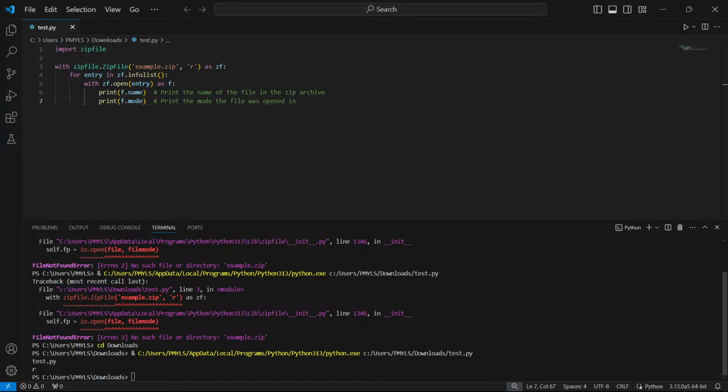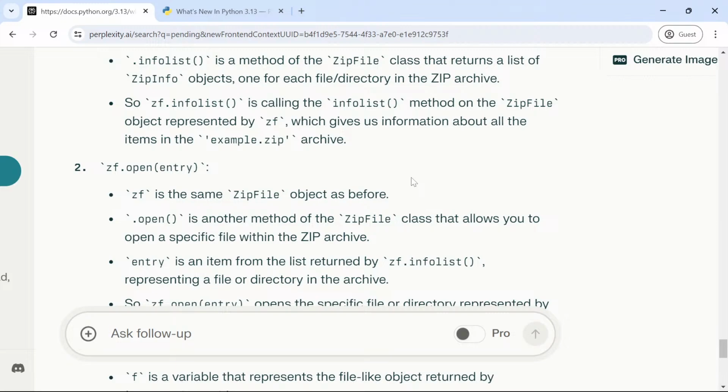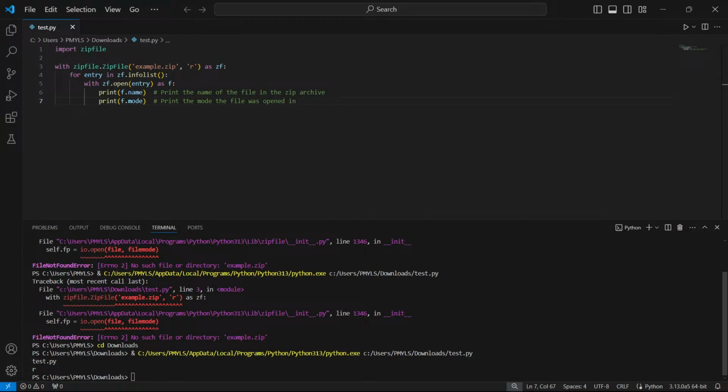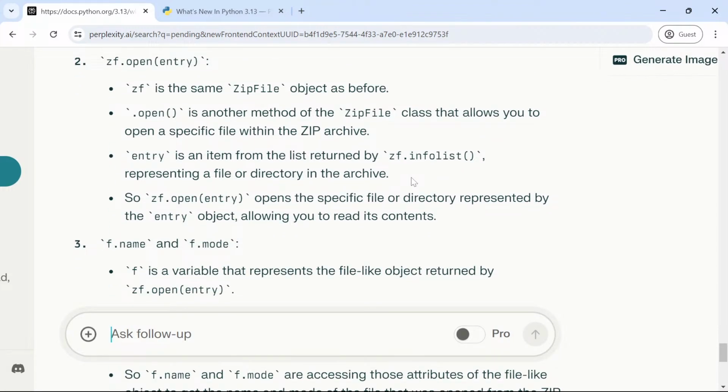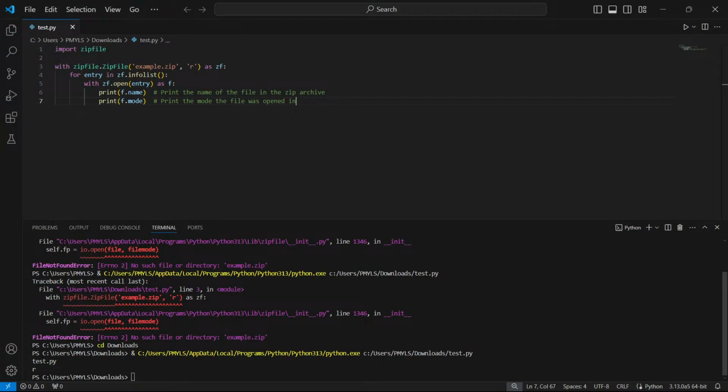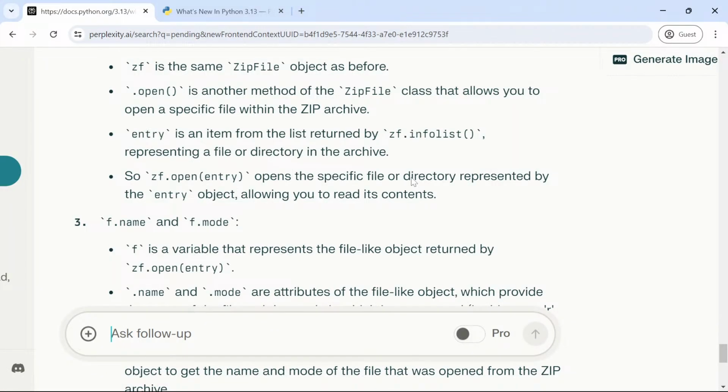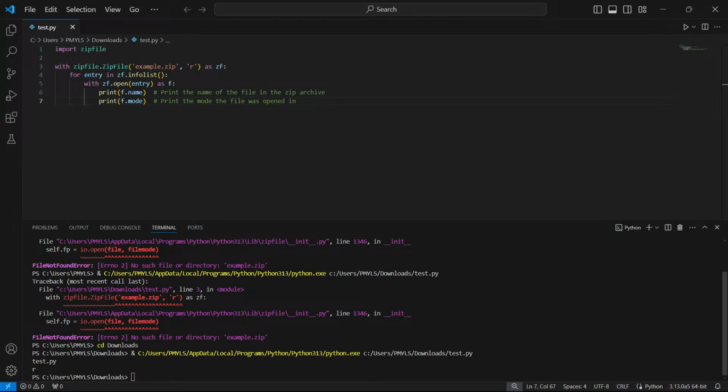Entry is an item from the list returned by ZF.InfoList, representing a file or directory in the archive. It is an item from the list. It's an item, okay. So ZF.OpenEntry opens a specific file or directory represented by the entry object, allowing you to read its contents. F is a variable that represents a file-like object returned by ZF.OpenEntry. F is a variable that represents a file-like object. Okay. Returned by ZF.OpenEntry.